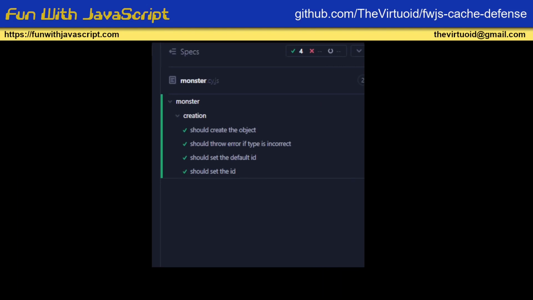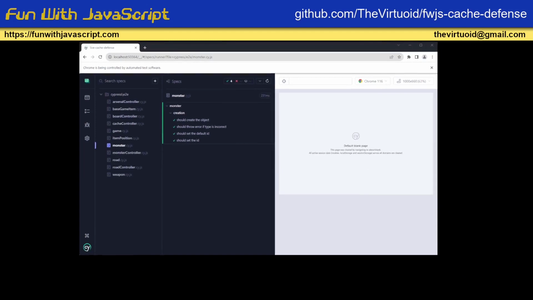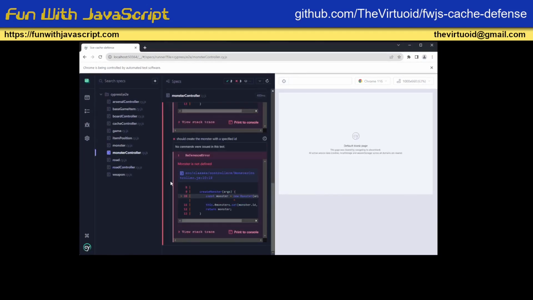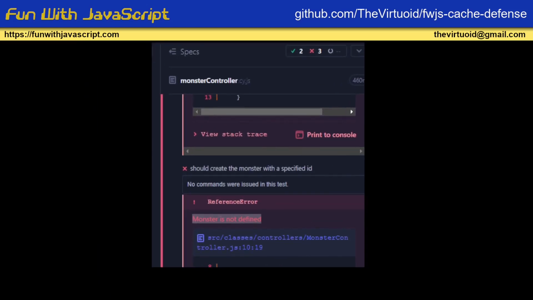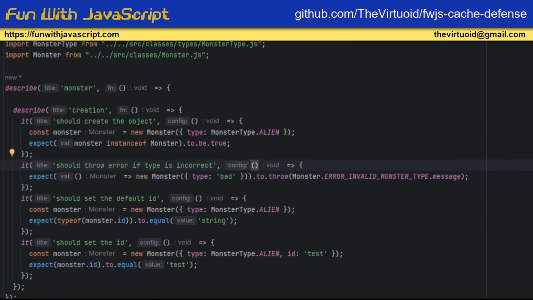And there we go. All of our monster now works. So now that all of our monster works, we should be able to go back over to MonsterController and see what happens there. Monster is not defined. Why is monster not defined? Well, actually, let's zoom in on that so you can see the error message. There it is. See, monster not defined. Well, why is monster not defined? It's because we haven't imported anything.